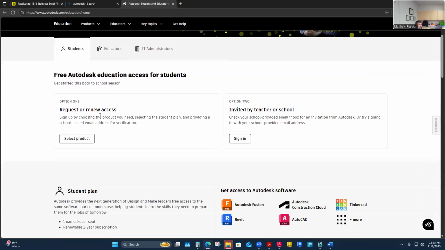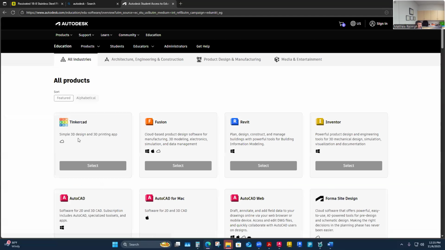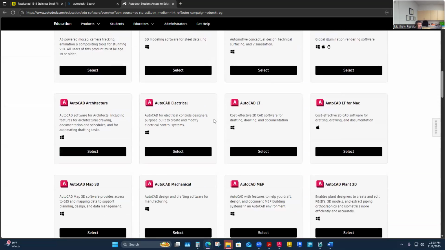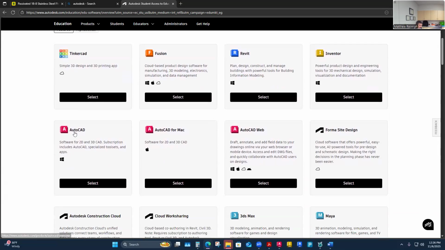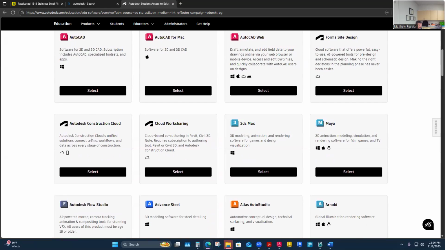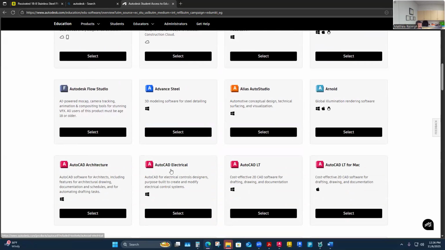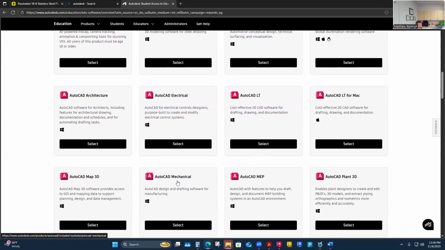Like I said, I'm recording this, so you'll have this. Then it would be like, well, what do you want to do? Or I could invite you to get access, but I don't even think you need that. You could just select the product. Then you get this whole list of everything Autodesk makes. We would want AutoCAD, just the plain Jane AutoCAD. They have made AutoCAD more robust and more refined for specialized purposes. So we have AutoCAD Electrical, Architecture, Mechanical, Map 3D, MEP, Plant 3D.